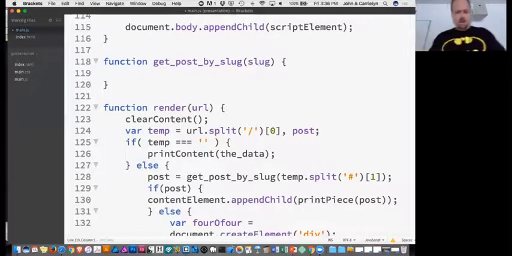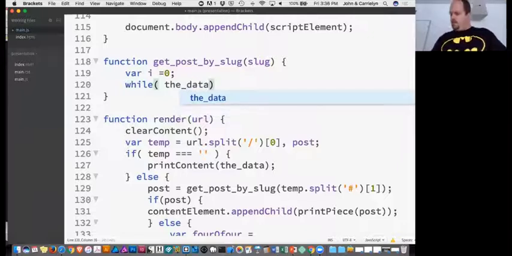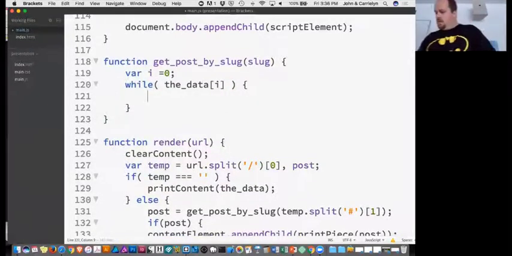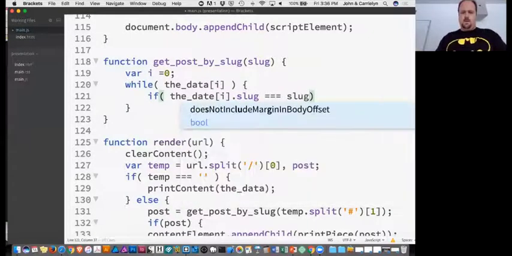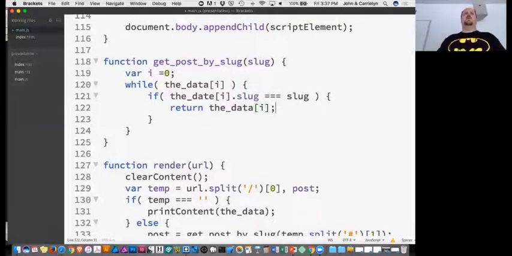Get post by slug. Next thing we do here, do a var, set up a counter. We're going to do a while loop. The data, again, we haven't quite set this up yet, but we'll get there. Data sub I. And if the data sub I dot slug equals slug, then we want to return the data sub I because that's the particular content that we want because it matches the slug that we asked for, right?